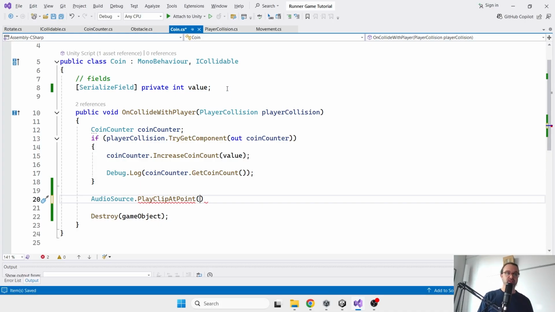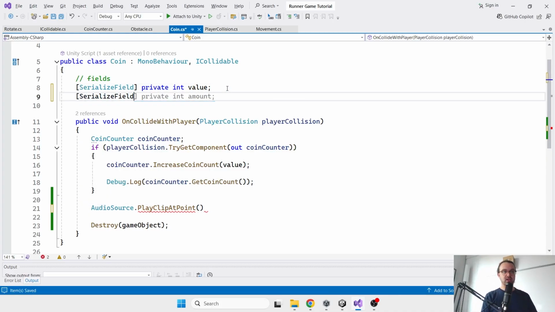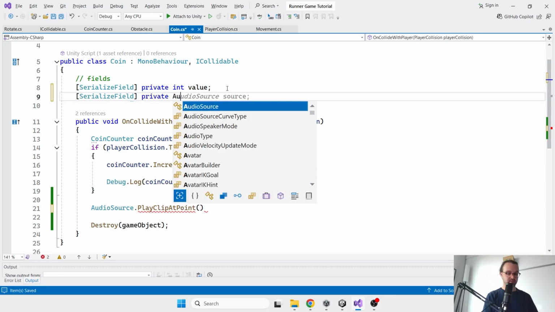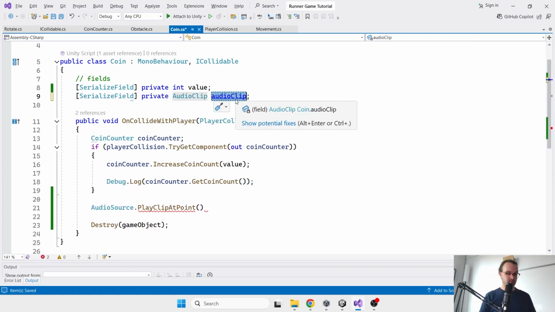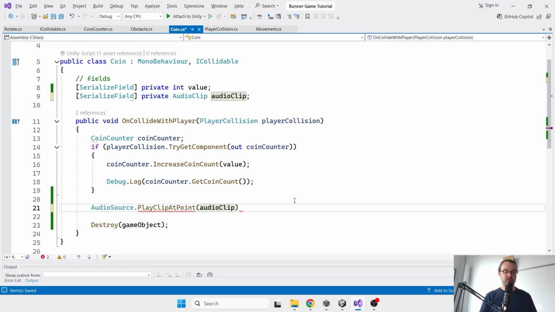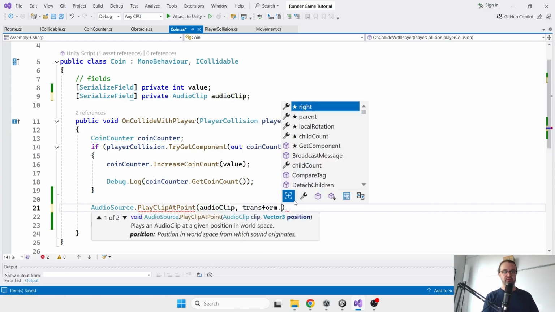We no longer have a reference to the audio source. So I can go here and get a reference to the clip. And I can say I want to play this audio clip, and I'm going to play it right where the coin is. So I'll just put transform.position.